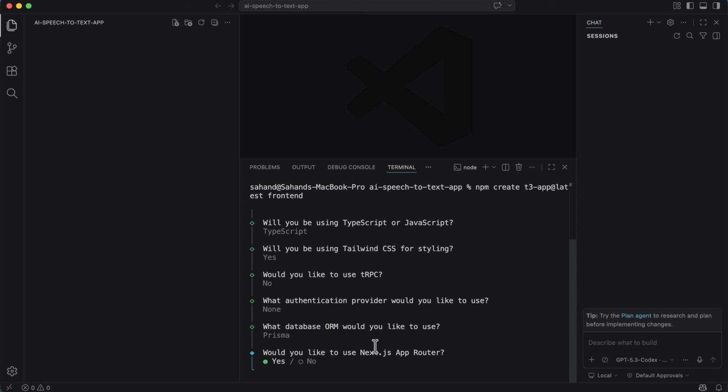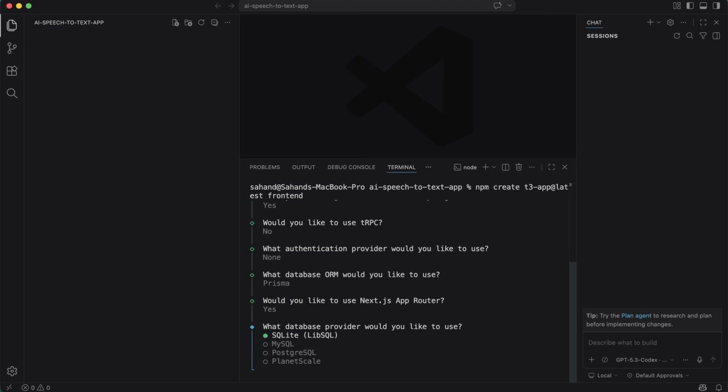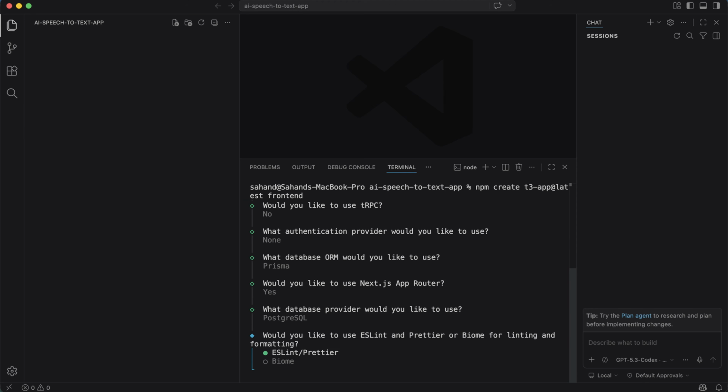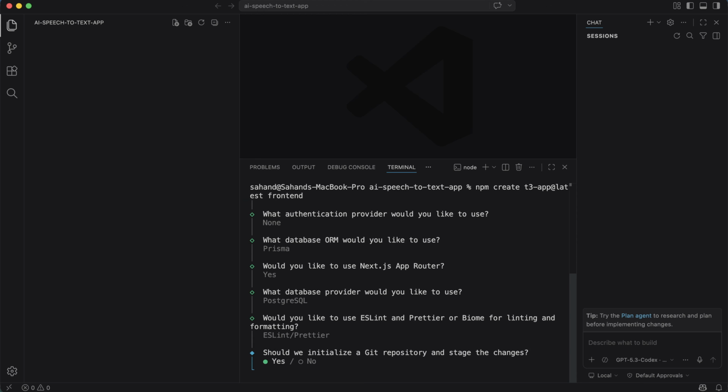For our page navigation, we will use the App Router feature. This approach is the recommended choice. It is how most modern Next.js apps are built. Our database provider will be PostgreSQL. We will also add ESLint and Prettier. These tools help keep our code clean and consistent. They will also check for common mistakes.